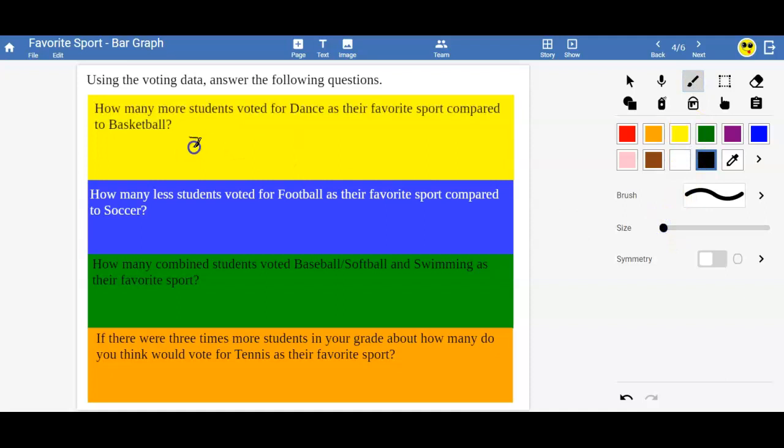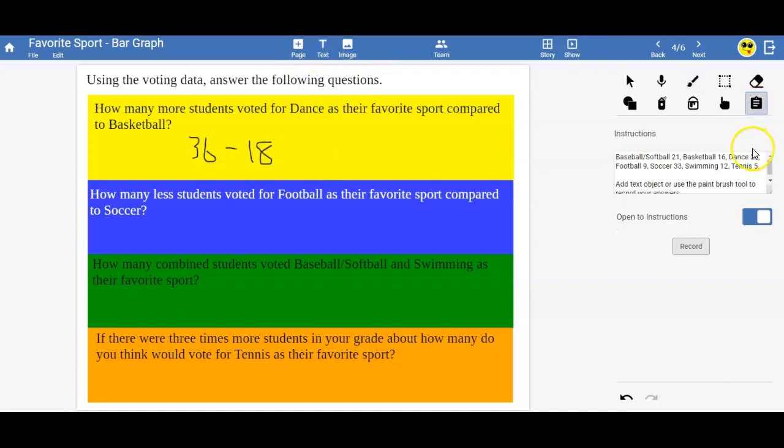I think dance is 36 and basketball is 18. Maybe I got that wrong. So they could use the pencil or add a text object on top of it. I also chose to use an instruction. Dance was 28 and basketball was 16. I was close, but obviously I got the wrong ones.